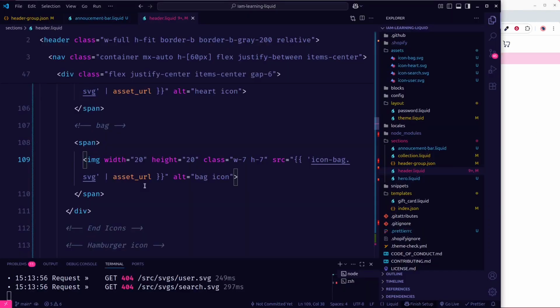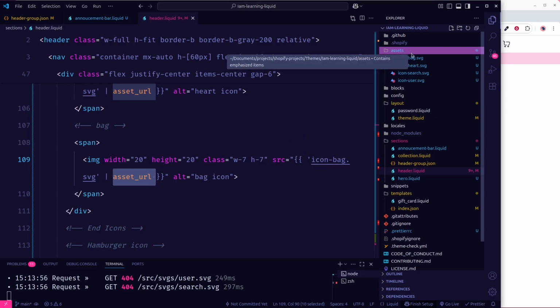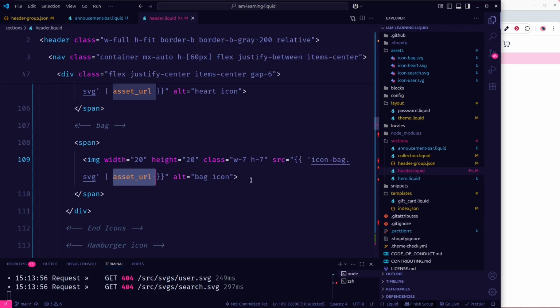All right, perfect. So this asset_url is a filter that's pointing to this asset directory. Understand that we're going to have also images or files coming from the Shopify admin directly, and we're not going to use this asset_url. We're going to use some other filter. We will talk about it.